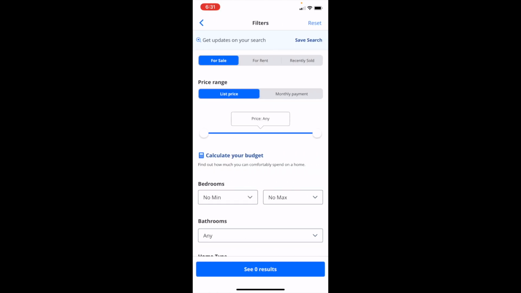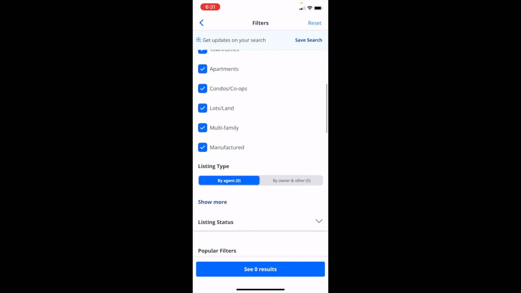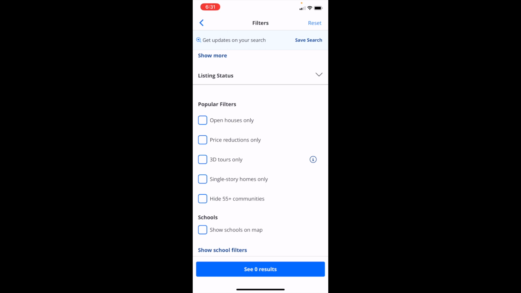Then once you're on the filter screen, simply just scroll down. Keep scrolling down until you get past the listing type, and then where it says popular filters and where it says open houses only, it is currently unchecked. Simply just go ahead and push on the box right there to give it a check. Then once that is done, go to the bottom and press on the blue search results button.